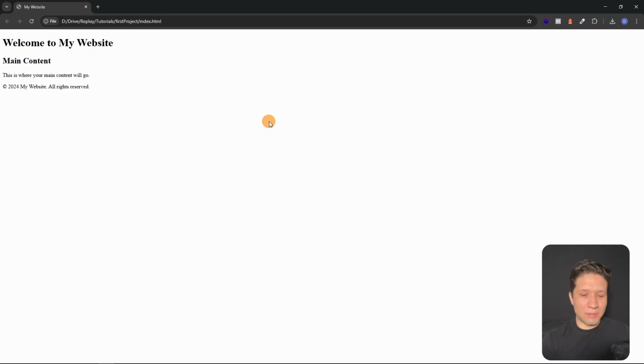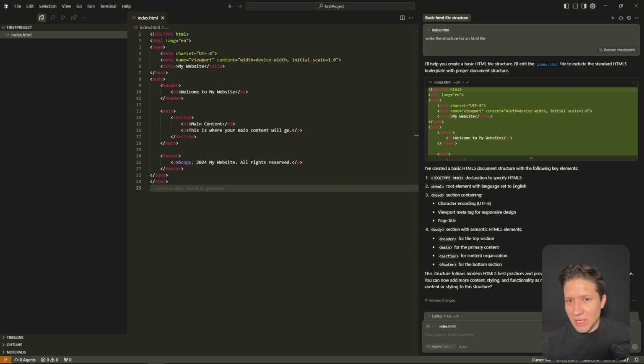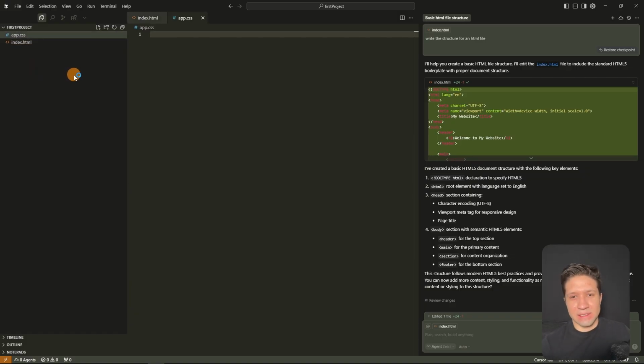We could upload this to a server. We are going to upload it in a moment, but of course this is not a good looking website. So we are going to add some colors and other styles in here. So I'm going to go back to Cursor, and in here I'm going to create a new file. It's going to be called app.css. To be honest, I'm going to modify the name. It's going to be style. It doesn't need to be app.css. It just needs to end with CSS, and we are going to open it.